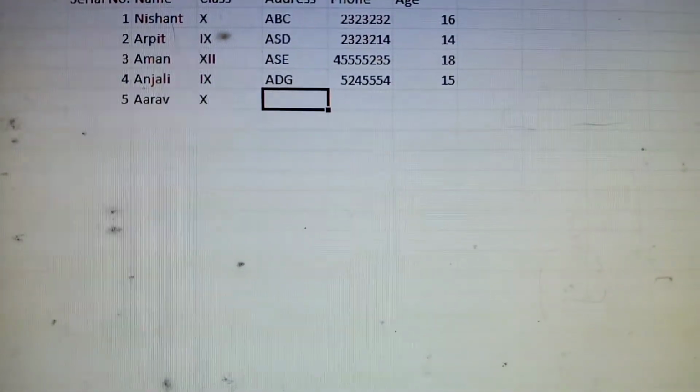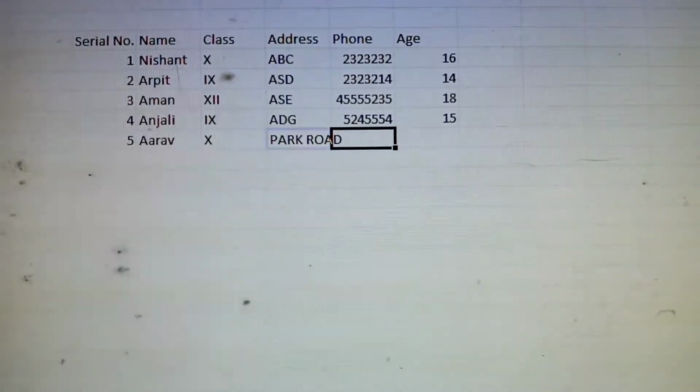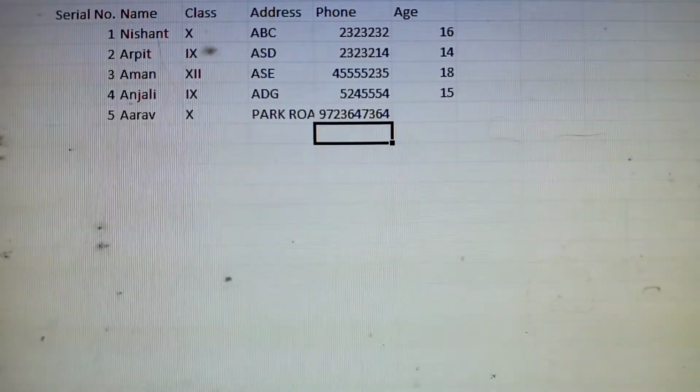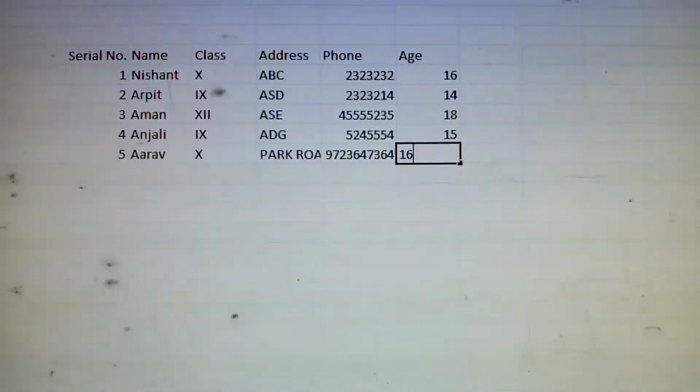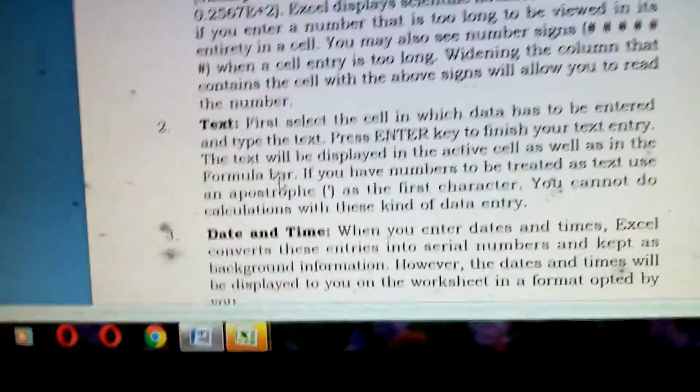I have written any of the address here. And I have mentioned a phone number out here. And let's say I mentioned the age. So this is how I can enter the text here. Let's get back to the notes again. So we have entered the text here.